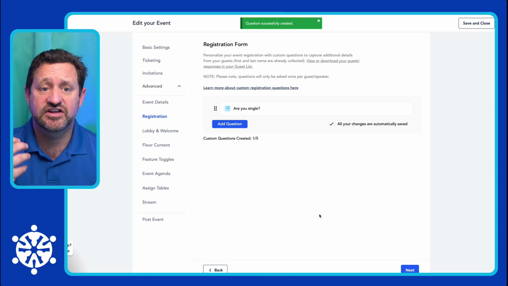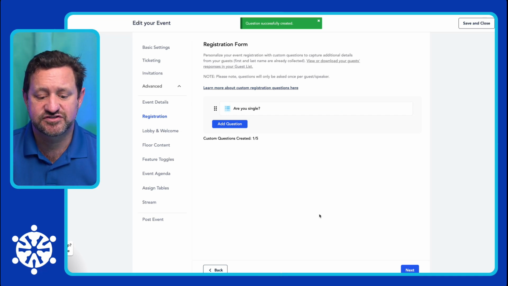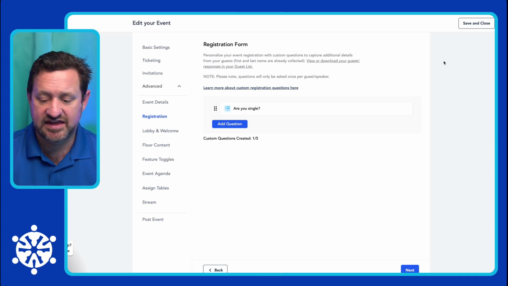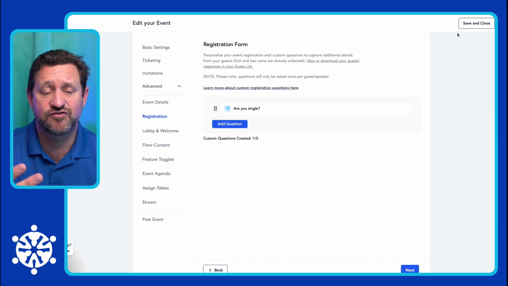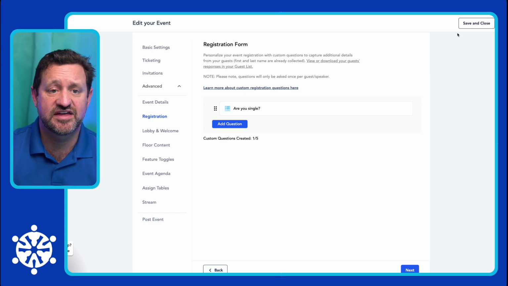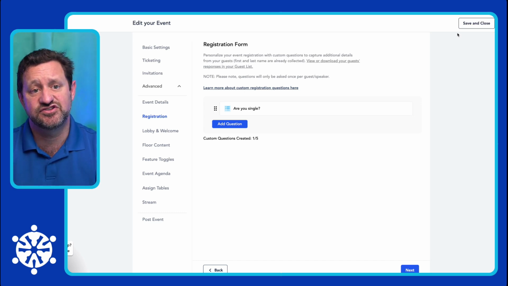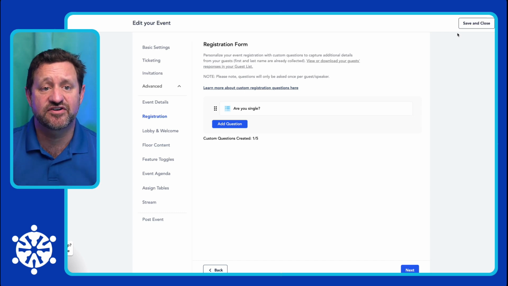And now you're going to gather that information from everybody who registers for the event, and then you can go into the back end of Remo before the event. You can print up that information and you can send it to your sponsor so that they can have better conversations when they engage with people at your event.